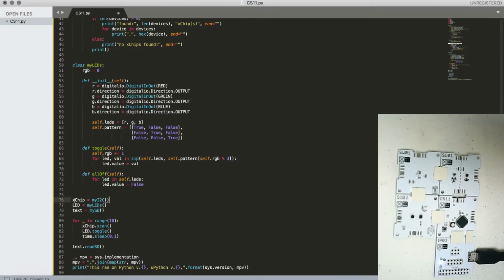So here we have the I2C, similar to last one, an LED, and then I instantiate my SD, I just call it text. And then what I do is I loop 10 times where I scan the I2C chip, and I toggle the LED, and then I sleep for 100 milliseconds. And then I read the SD card, and then out here I'm actually just showing what version it is of MicroPython.